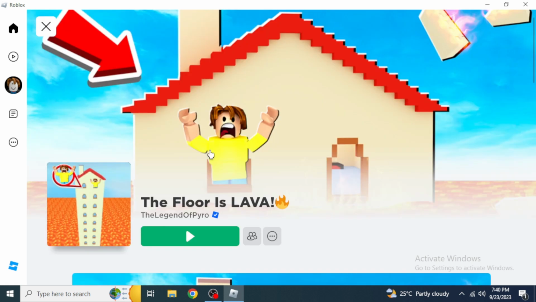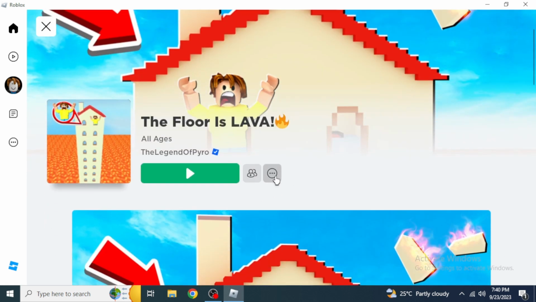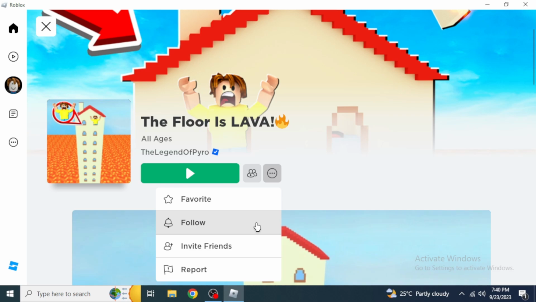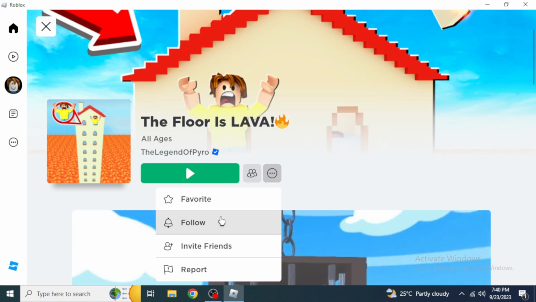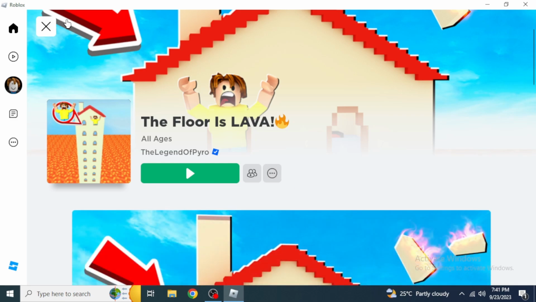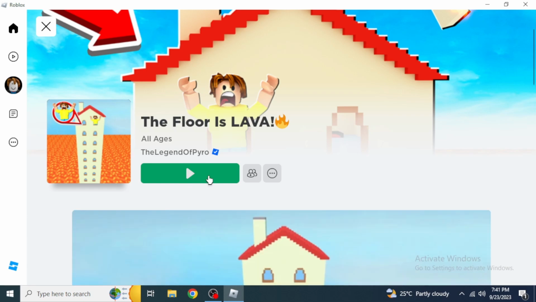I'm going to go in here and then click on these three dots. Check if there is any update available. If there is any update available, it will show it here to update. Otherwise, it will not. Once you have updated it, try opening the game again and see if it is solved.